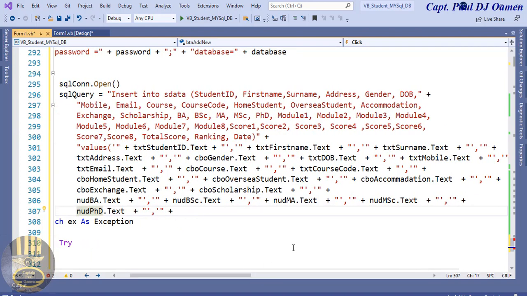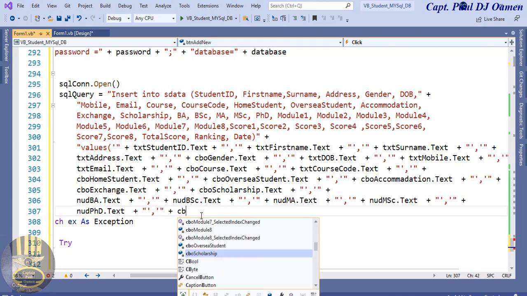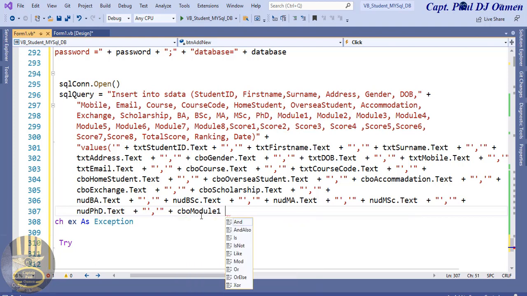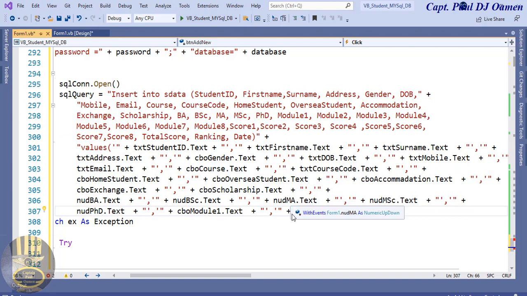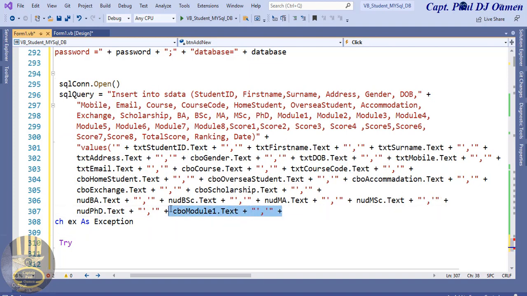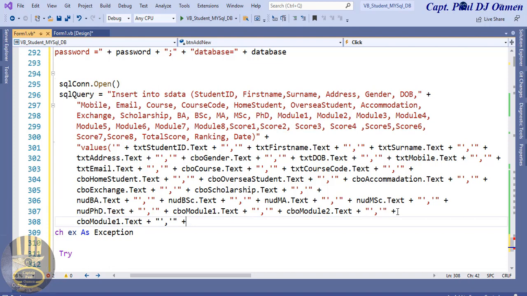I'm almost done. So the next lot, that is going to be my modules. CBO module 1. That's good. Paste. So in the case of these, I can just copy this. This one is just modules. So we'll change that to 2. 3.